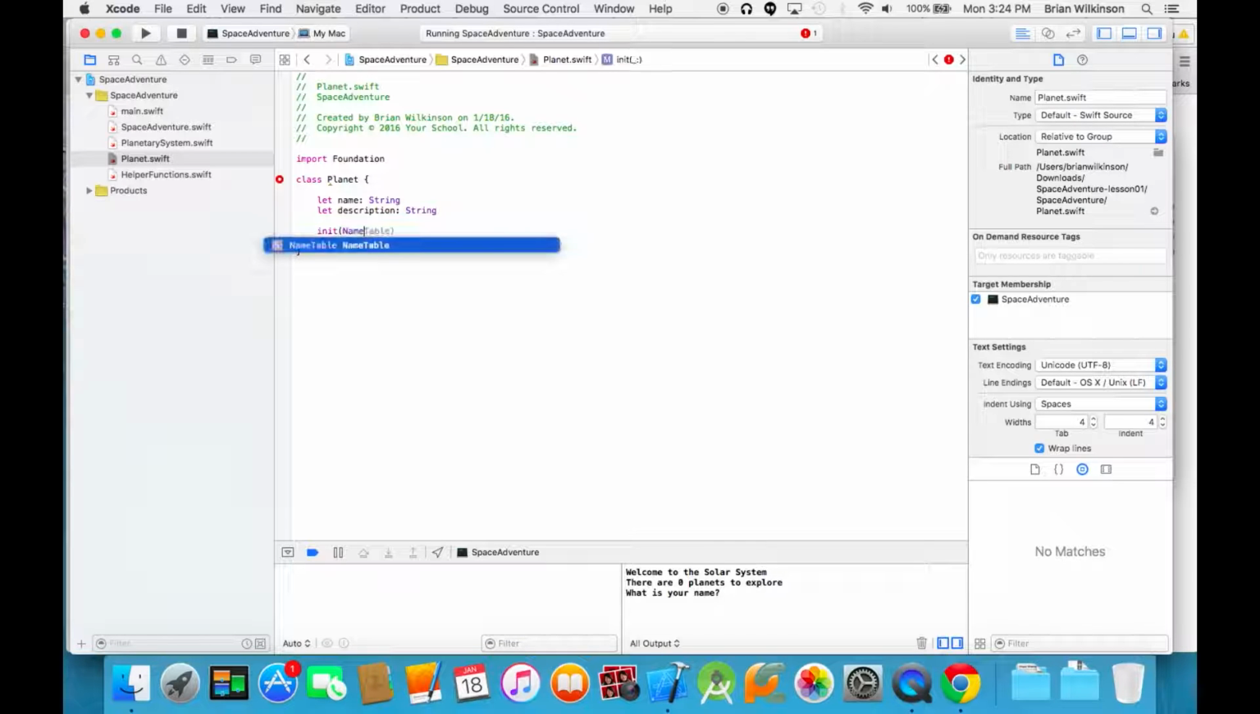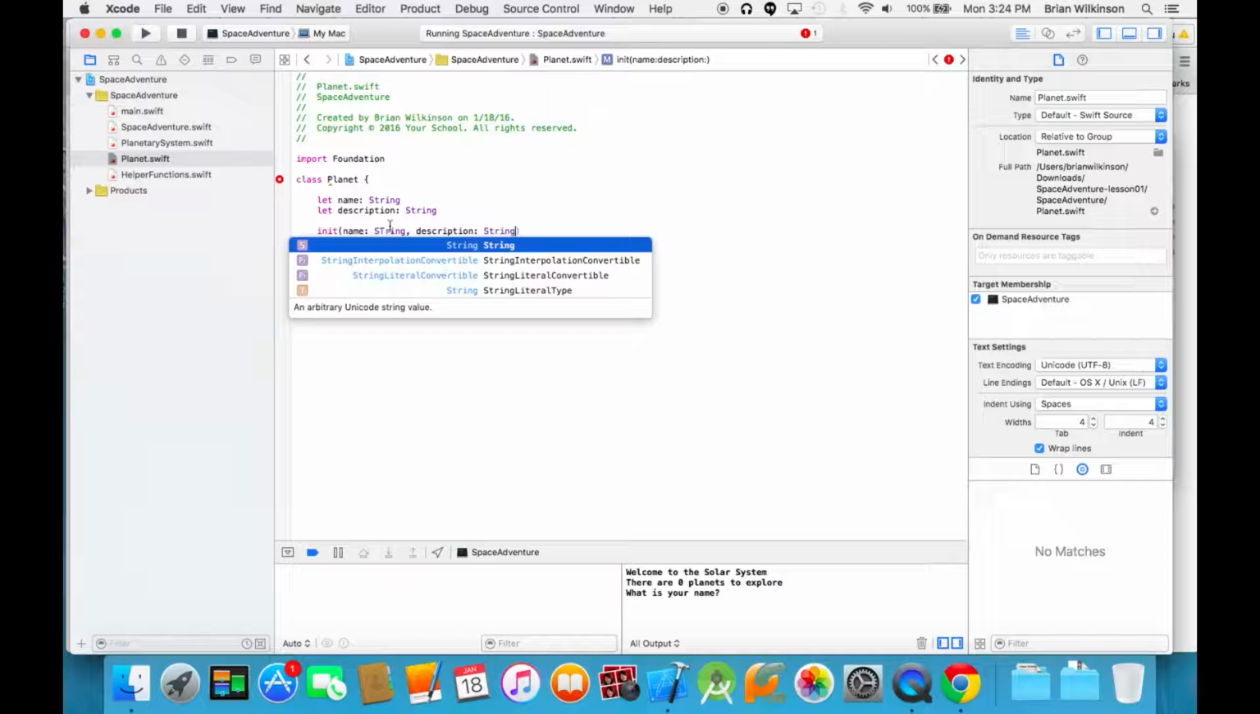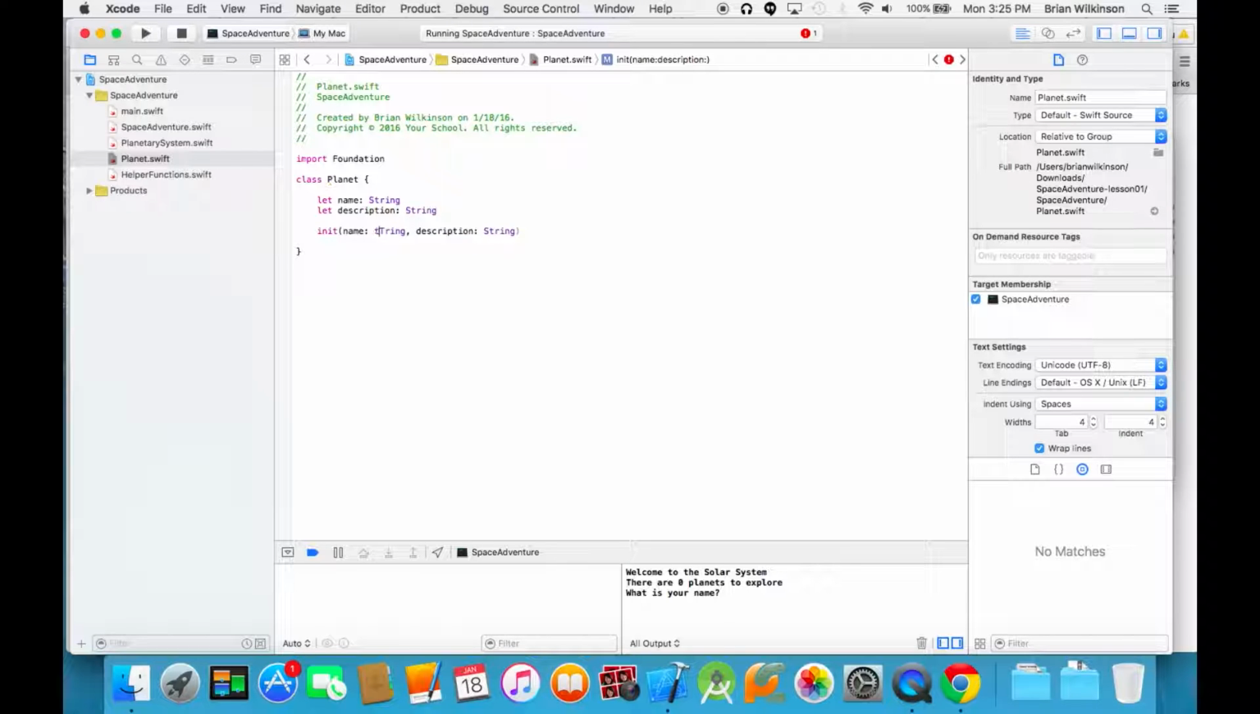I'm going to do name, string, and then description. It's also a string. Looks like I got a capital T in here. Let me change that. And then I will do self.name equals name, self.description equals description. Okay, so there we go. I have initialized my planet and created the basics of a planet class.